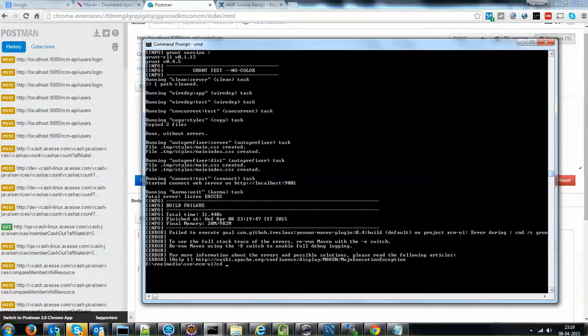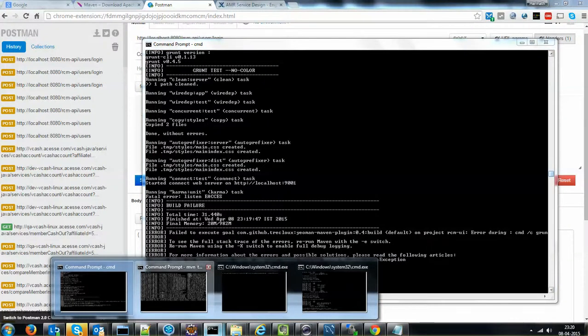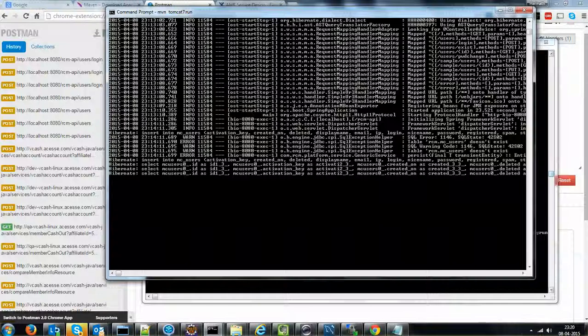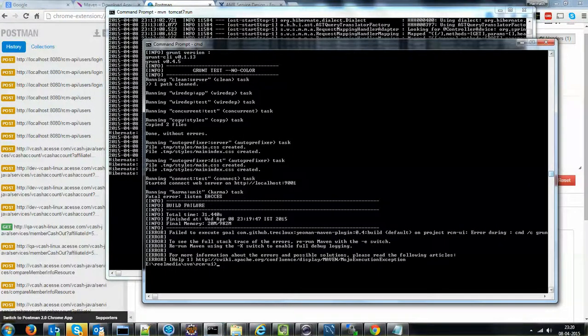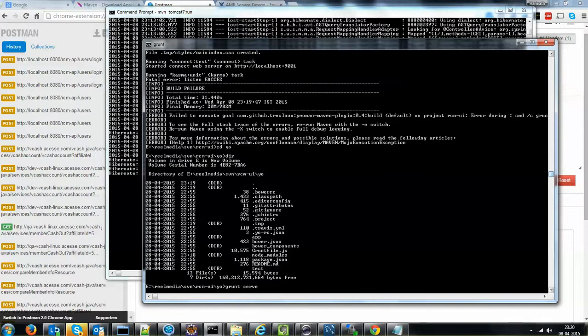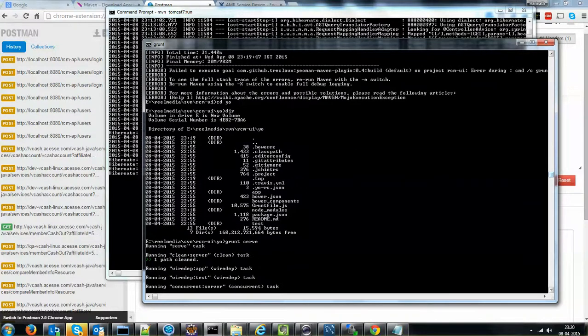Success means it will actually build a war file. Let me see if there is anyone else. This is just the Tomcat application running. Otherwise I go to the UI folder, and this is where I should be doing grunt and serve. This also should be failing. I'm assuming it's going to fail because port 9001 may be in use, but let me see.